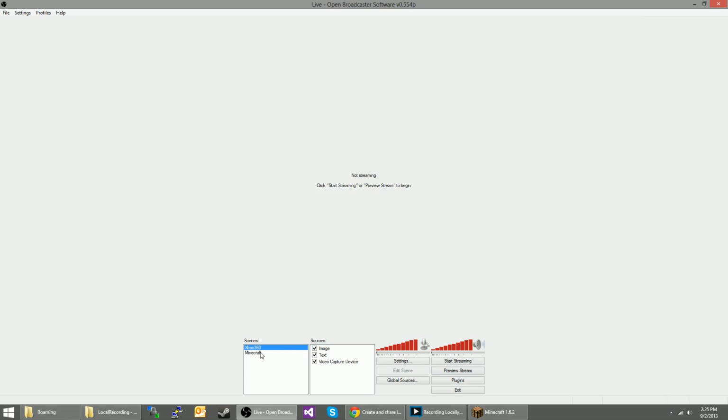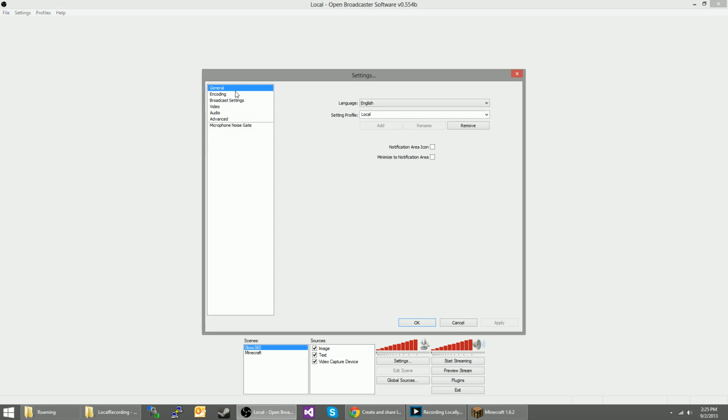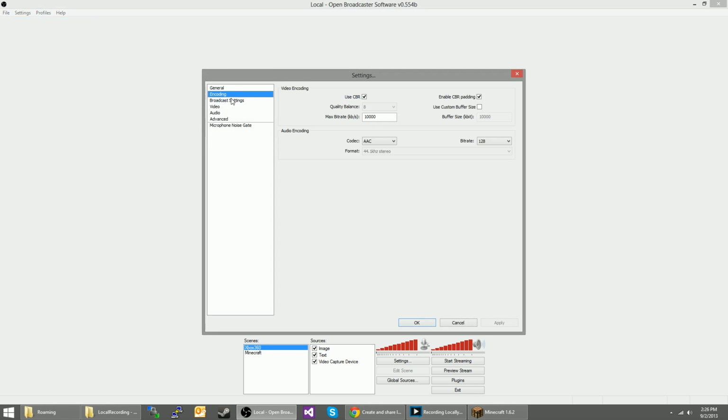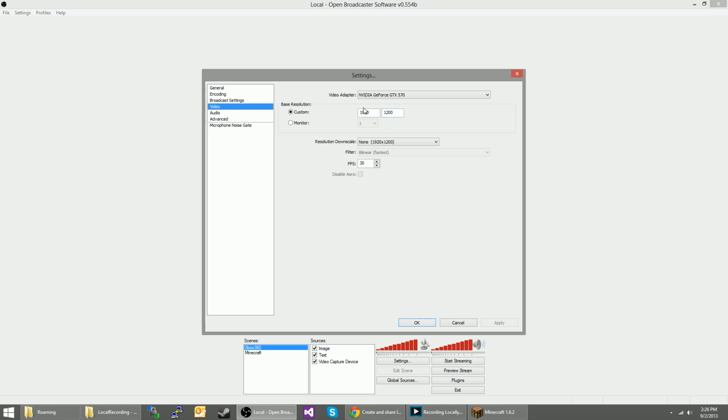You can switch between scenes very easily and between profiles very easily. If I wanted to record Minecraft using this, I could switch to local. And I want to record in 1080p, so I would set my video setting right here. Well, it's already 1920 by 1200. That's wrong. There we go. So it takes the resolution of my monitor.